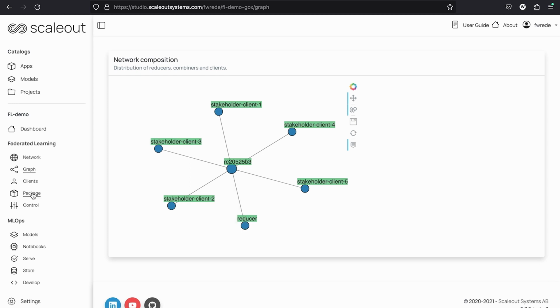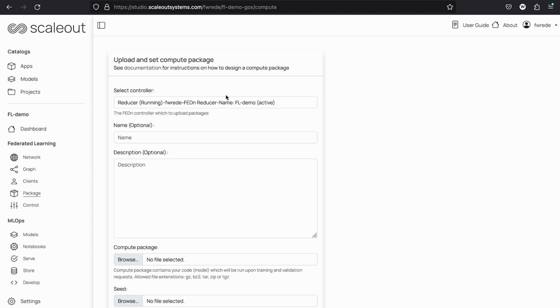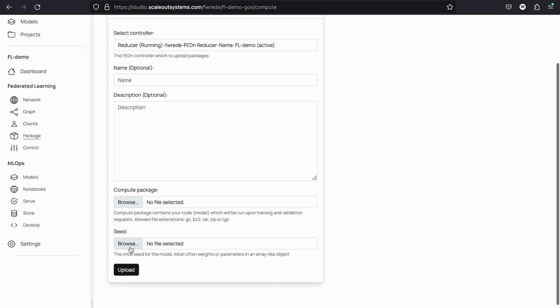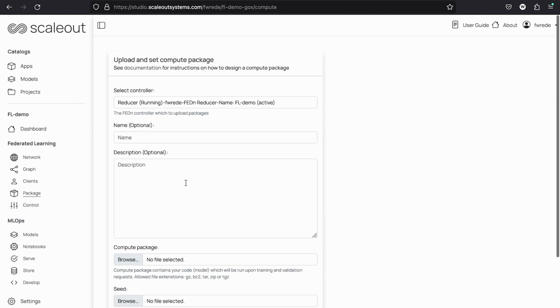If we go to package, here you can upload the so-called compute package. The compute package contains the code that will run on the clients. So your definition of machine learning models and how they should be trained is located in the compute package. You will also have to initialize a seed, which means that you initialize the first default weights of your models. So the first stage of your models will be this seed. I have already done that.